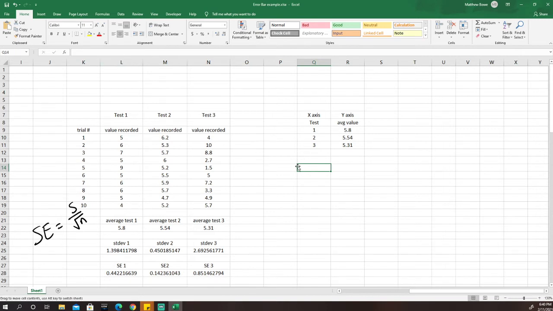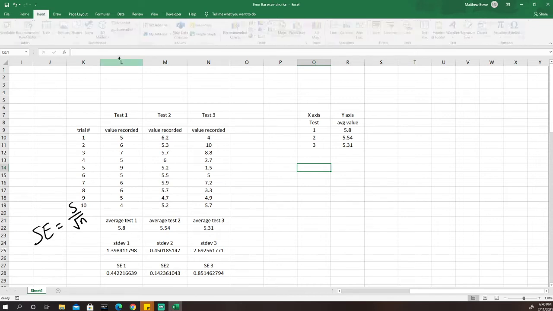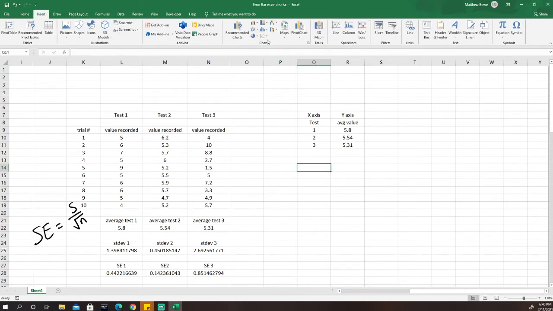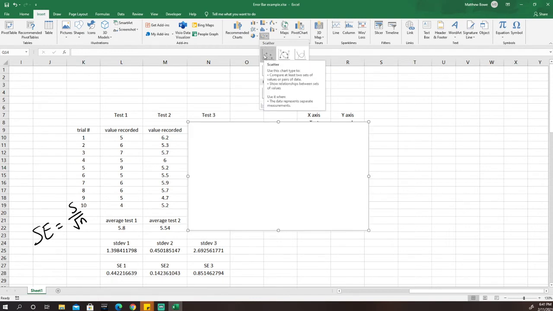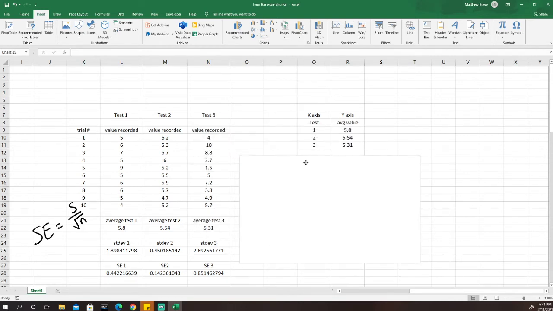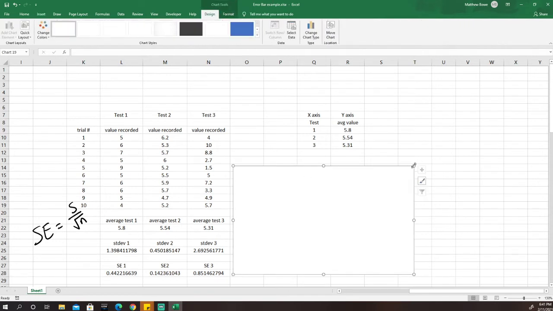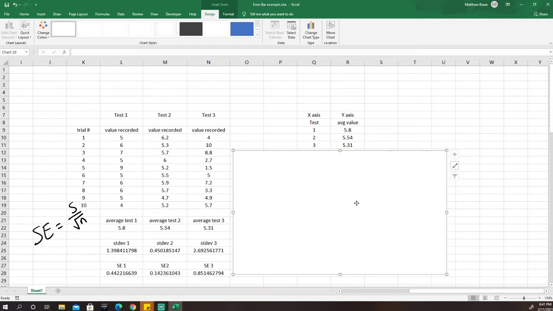So let's go up at the top and say insert. And if you have a newer version like this, there's this tiny little button around charts. We're going to put in a scatter graph, and it's this one with just the dots. Okay. And we have this blank box that pops up. Okay, let's add some data to this table. Clicking in the middle, we now have some chart tools at the top.